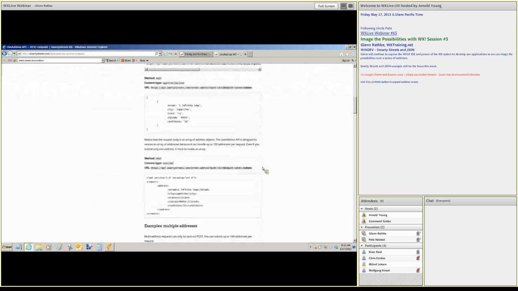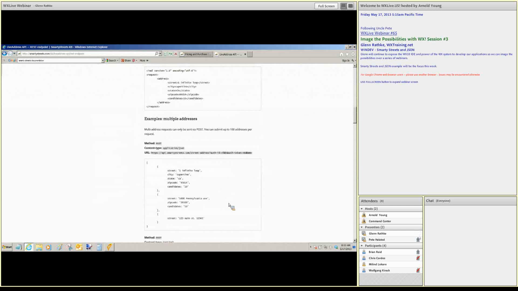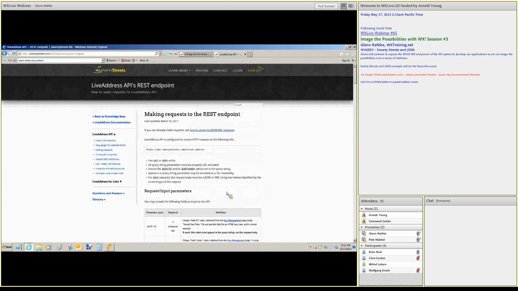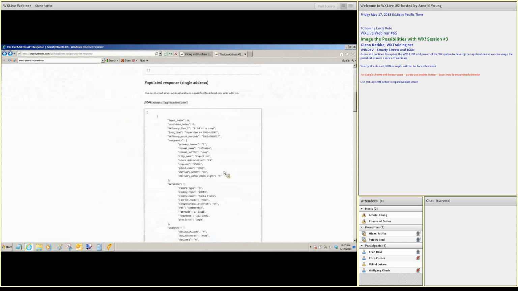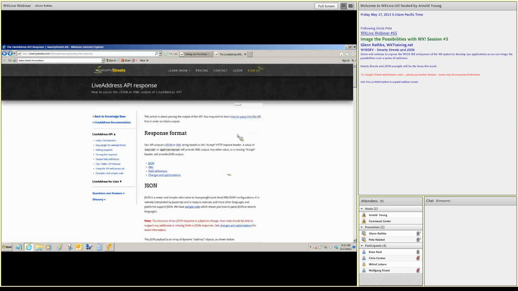And I'm trying to see, because they talk about REST. Here's the REST endpoint, and here's how you send it in and how you retrieve it. And here's the XML coming back. This one is the response format as opposed to REST. So they really support almost any way that you need to submit your data and get your data back. That's it for me on address verification.